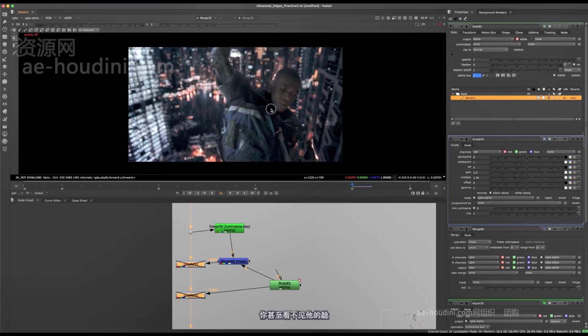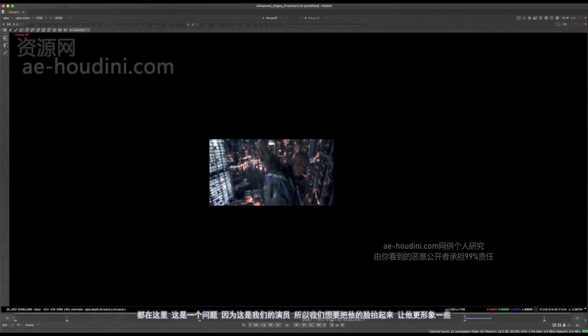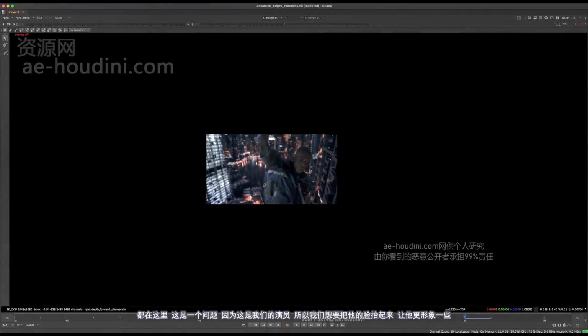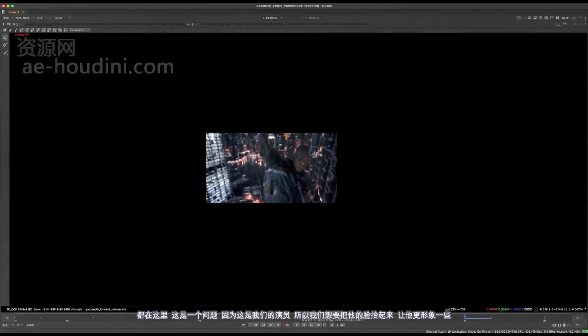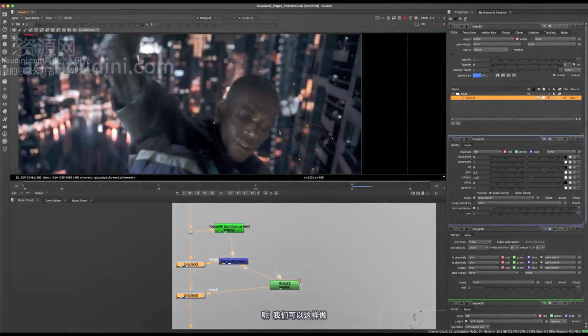You can't even see his face. If you just zoom out, the last place you're looking is this person's face. It's all over here, which is kind of a problem because this is our actor. So we want to boost his face up to kind of bring him into the picture a little bit. So we can kind of do that.